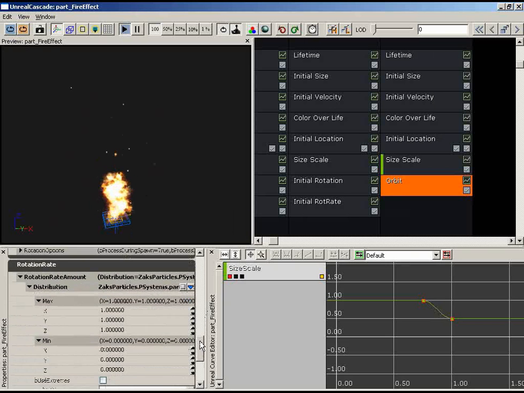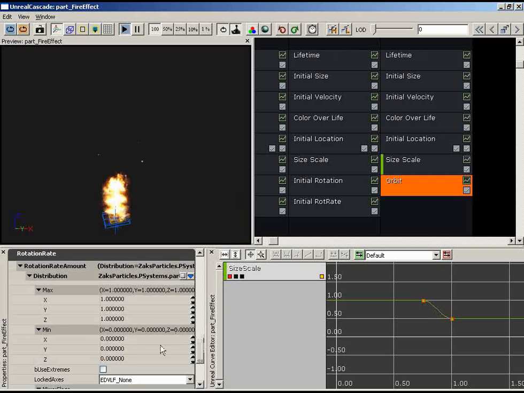And then our rotation rate amount, we're going to go from negative 1 all the way to 1 so that we're spinning. We're going to have an equal opportunity to go clockwise or counterclockwise. Yeah, very nice. Now, that looks pretty good.